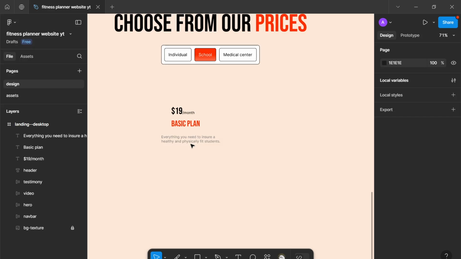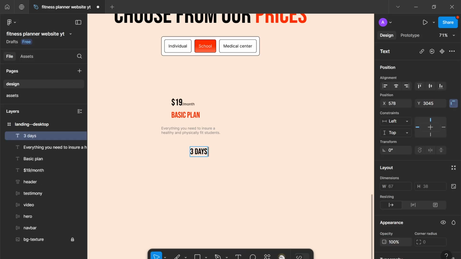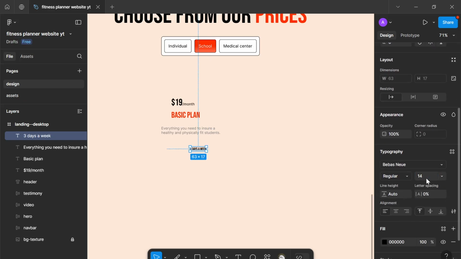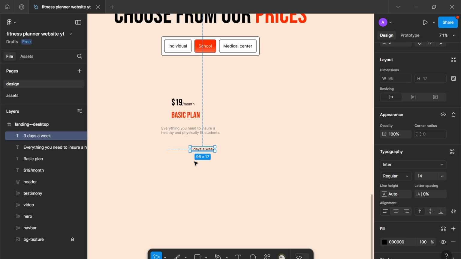The final thing we need to input is our features. Okay, so what features do we have? One feature would be 3 days a week. Maybe that's what's offered in the plan. I'm going to give this 14 pixels, Inter, and regular. Obviously, we want this to have a higher visual hierarchy than the description text. So what I'm going to decide to do here is leave it as it is, as black.